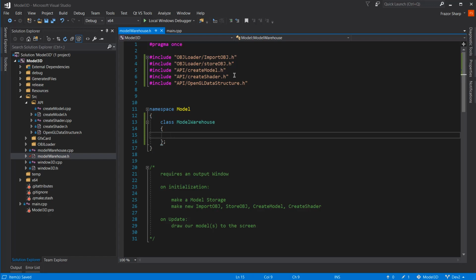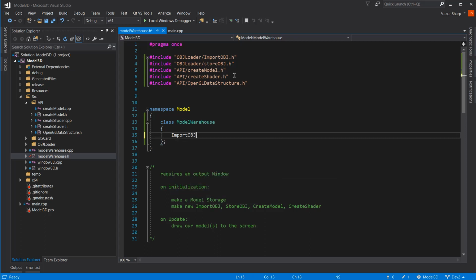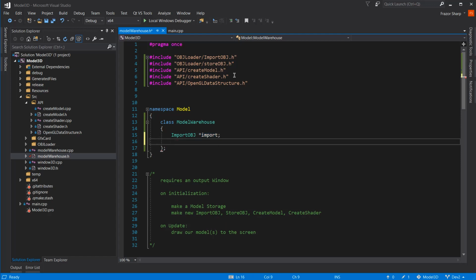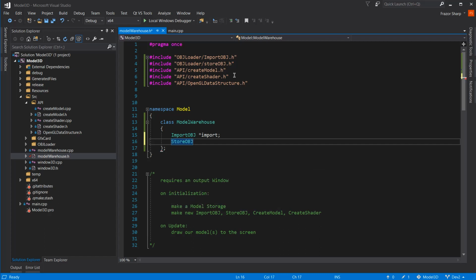And the first thing we're going to do is model. We're already in, so it's import obj star, and it's just going to be import semicolon. That'll do me. I'm happy about that one. The next one is going to be store obj, and that's just going to be a star. I'm not happy about that one. M underscore, thank you. M underscore store.